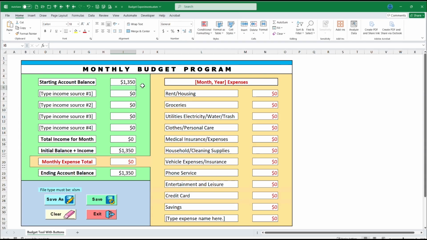For the first Type Income Source label, select the cell and type 2 paychecks. Then type the combined amount for the paychecks, $2,600. For the second Type Income Source label, select the cell and type Sold Go-Kart to Neighbor. Then type the amount, $500.